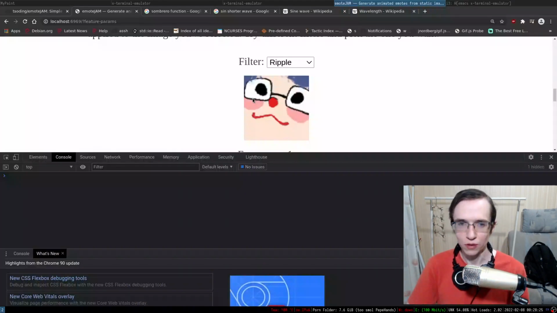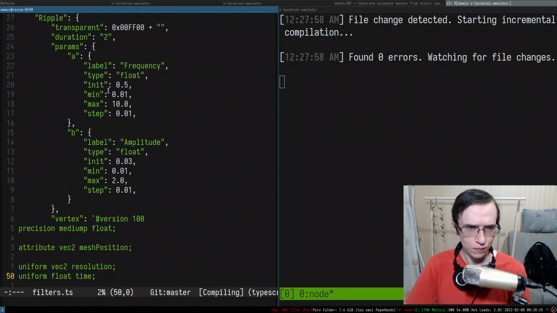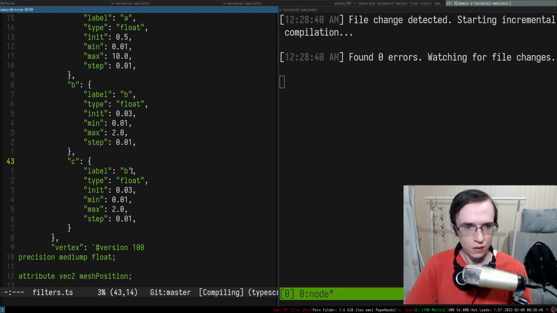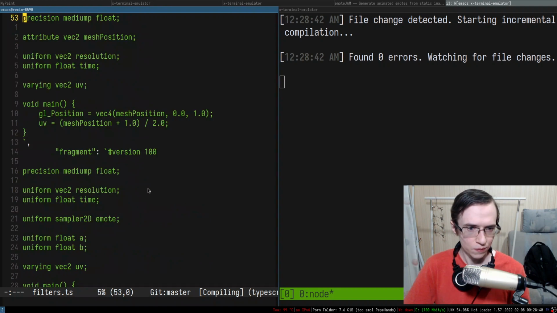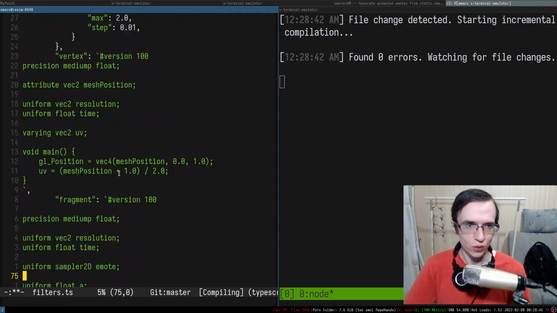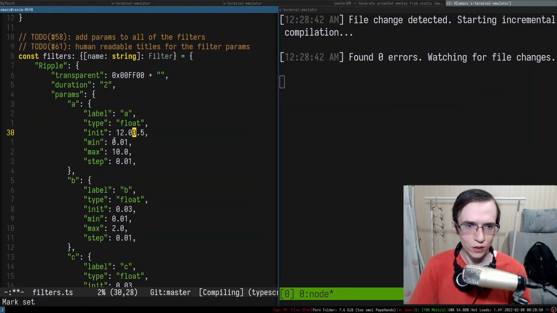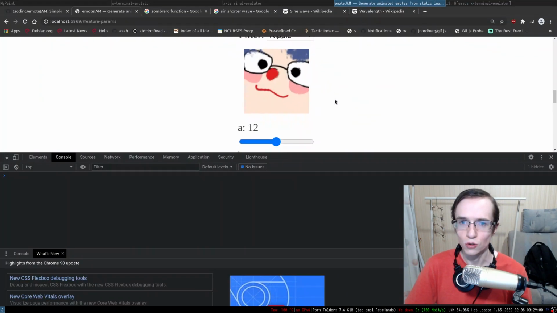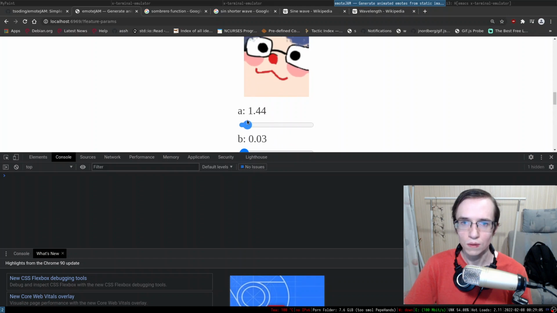So let's actually hook up some of these parameters. So this one is A, B, and we'll need the other one, the C parameter. The first one is going to be A, which is 12. This one initial value is 12, so I suppose the minimum is going to be that. The maximum, let's say 24. And let's see what we control with the A. I can make it smaller. And this is what I control. So it was around 12.